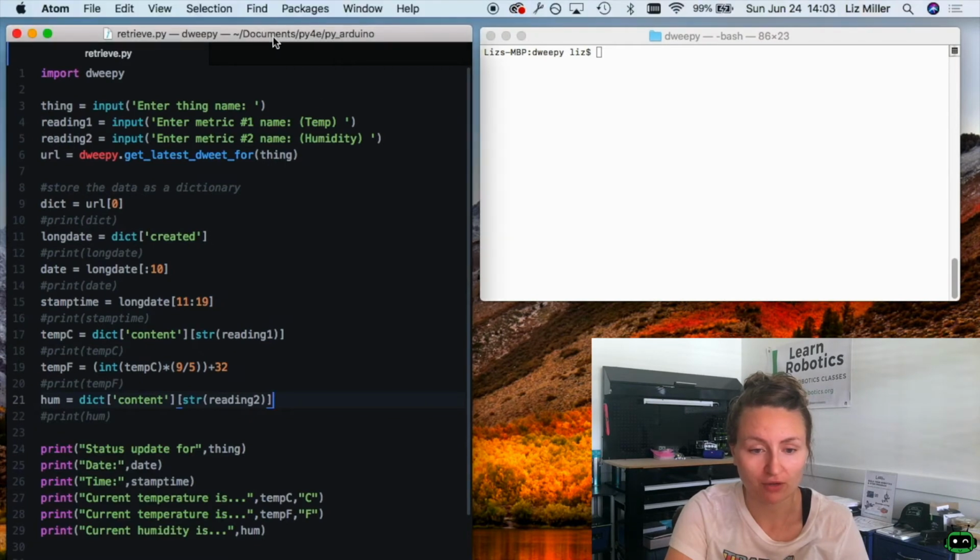Alright, you will need to have the dweepy repository installed, and once you do that, you'll create yourself a Python file called retrieve.py. I mean, you can call it anything you want. This is what I've called it. And you'll import dweepy so that we can use it. And then I've just prompted the user when they run this script to enter the name of the thing, that's kind of what we just went over a few minutes ago, the name of the thing that we want to gather data from.